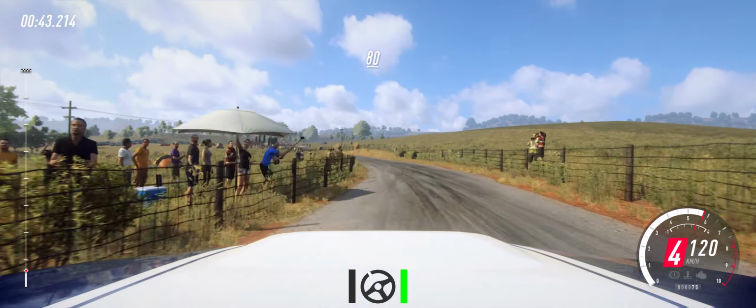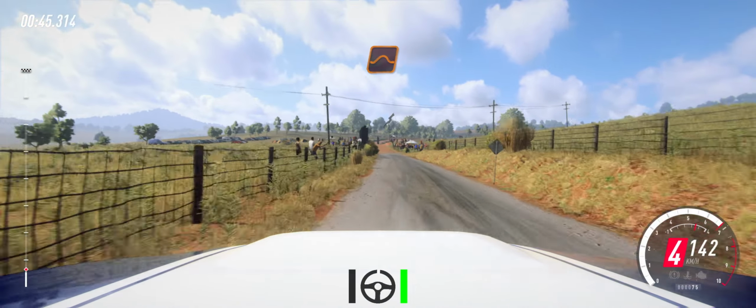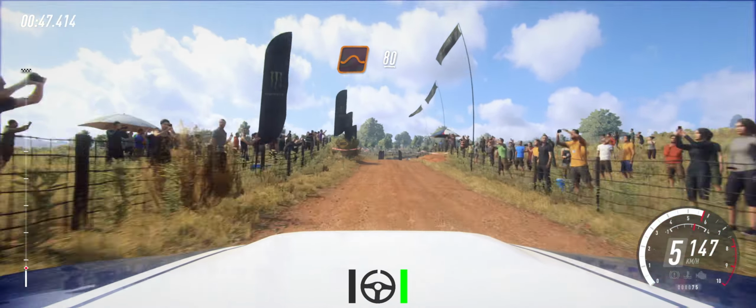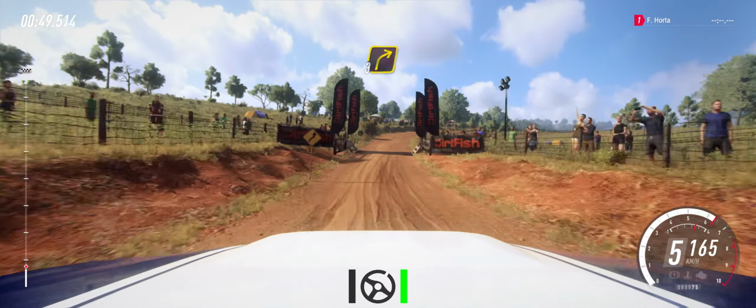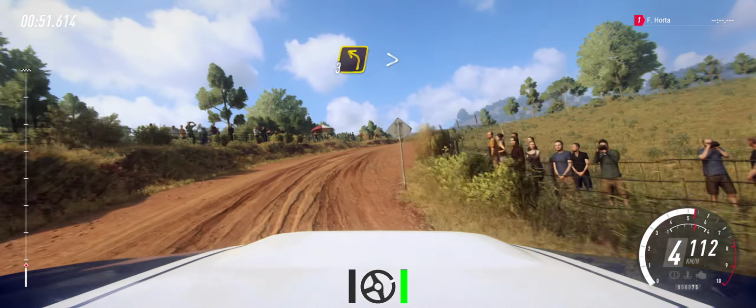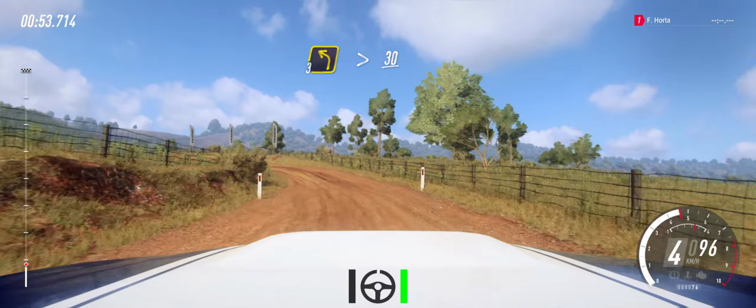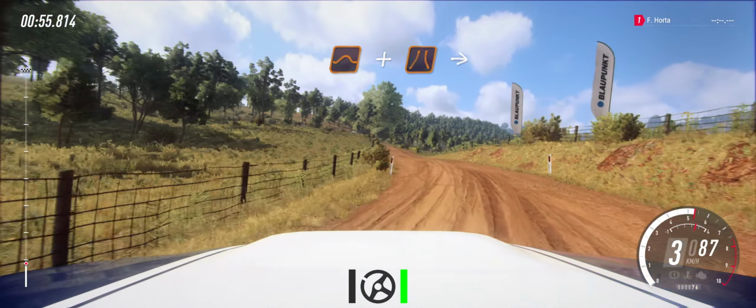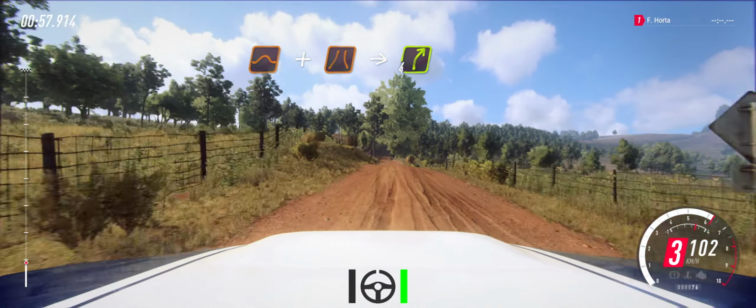80. Gravel, like middle of a jump, 80. Grid, and 3 right long. Into 3 left long, tightens. 30. Crest and jump through narrow gate. Into 4 right long.